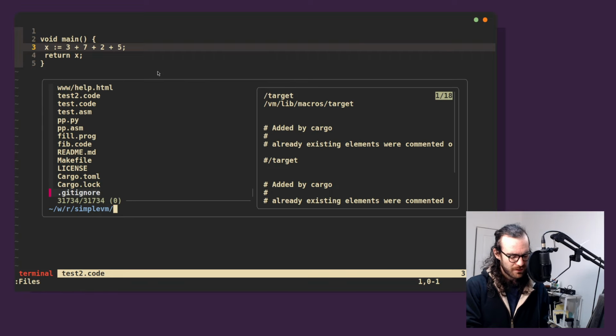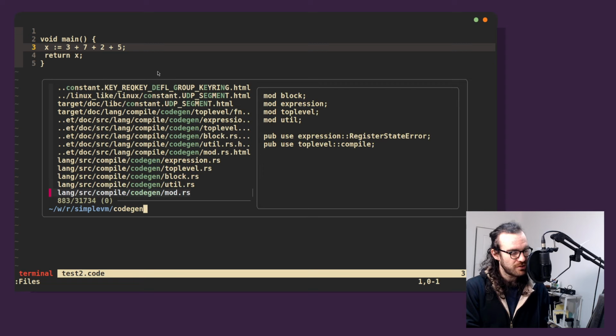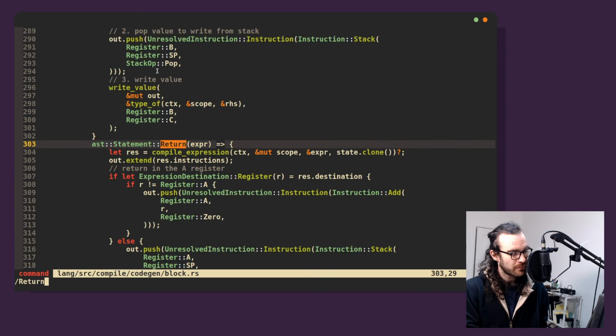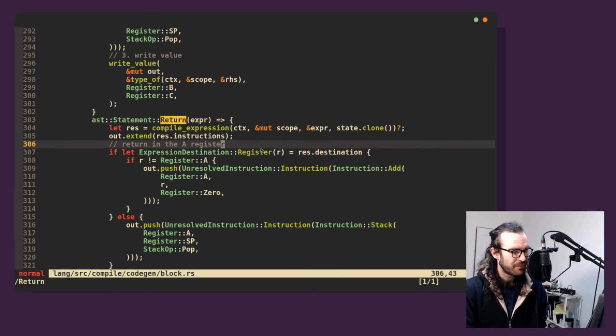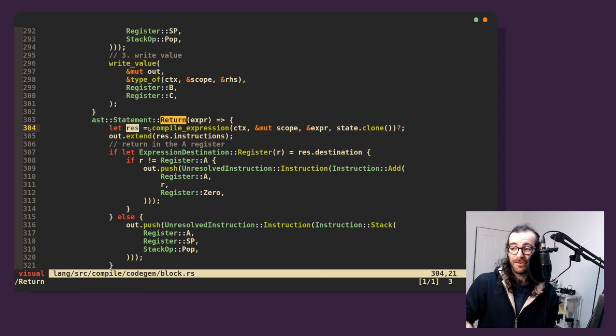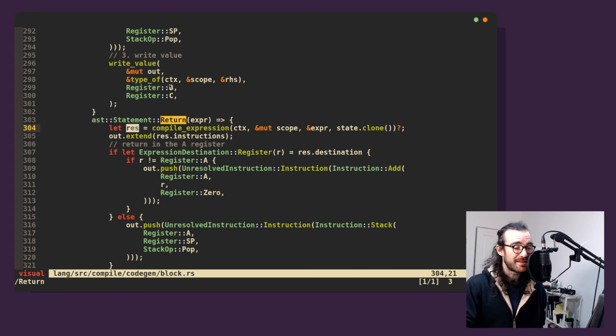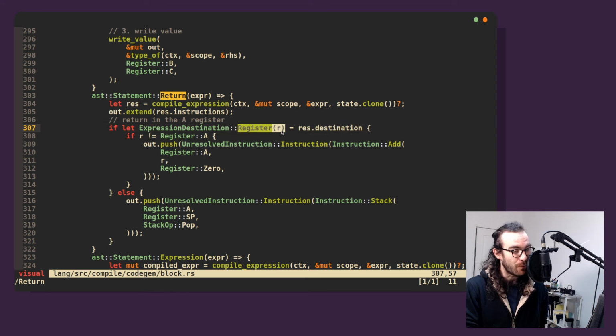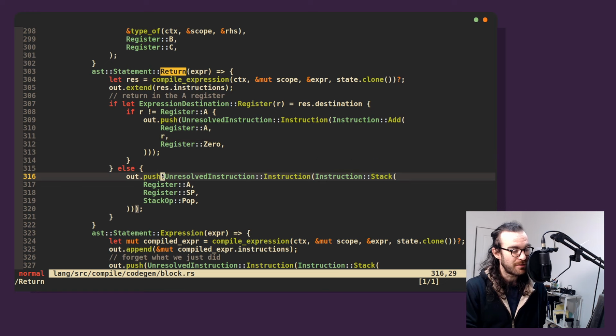So if we look at what we were doing last time, codegen block, this return statement, sorry, has an expression. Now, when we compile an expression, we get a result of compiling that expression. Instead of just having the assertion that any expression is going to push its result to the stack, we now get a result that tells us what the destination of that expression was. If it went in a register, and that isn't the A register, then we need to move it into the A register. Otherwise, if it's on the stack, we need to put it into the A register.